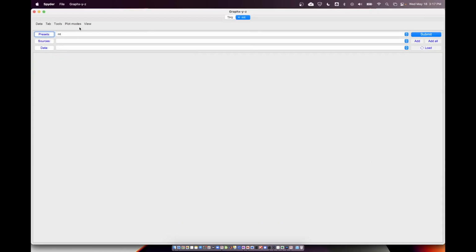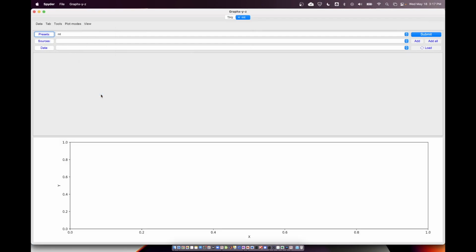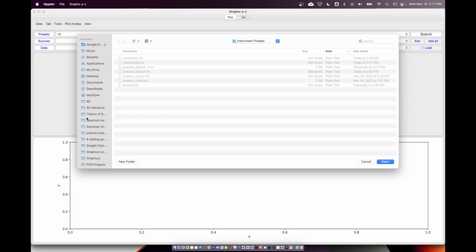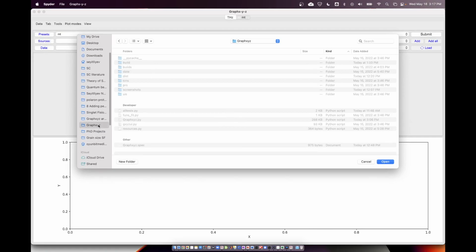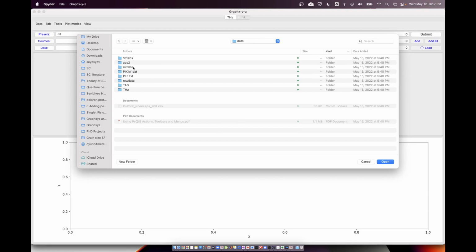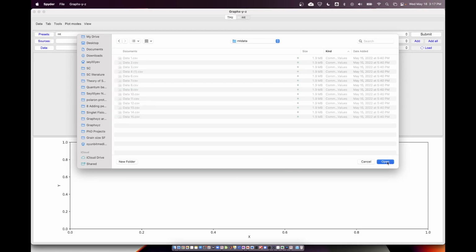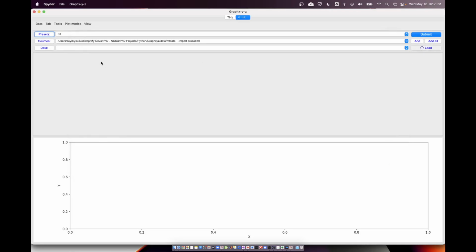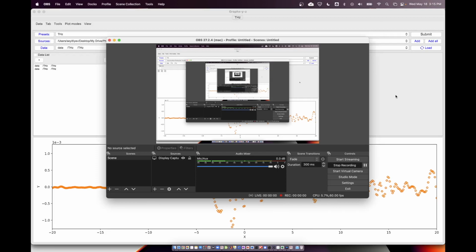I close this window too. Now I just show the left figure again. Plot modes is selected. Now I want to find and load those data associated with those instruments. Now let's do that. Empty data. All of this data I want to load. Select, load. Now the data are loaded. Submit, and it's gonna plot those data for you.